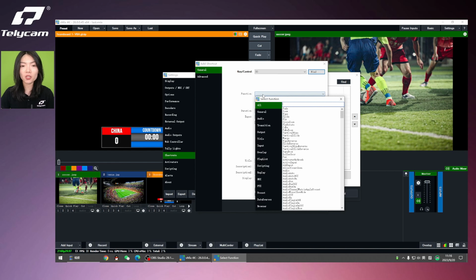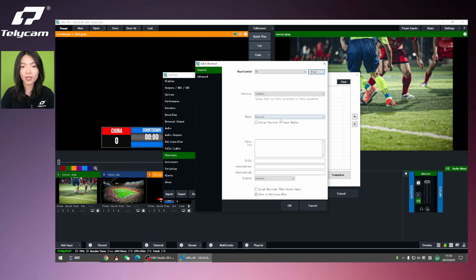Now go to Function and type in Set Text. Apply it to my scoreboard title. I'm going to use this function on my home score instead of home title. Select home score, and here's the tricky part. You can't just type in a number. You have to type in a value. The value here is plus equals 3.